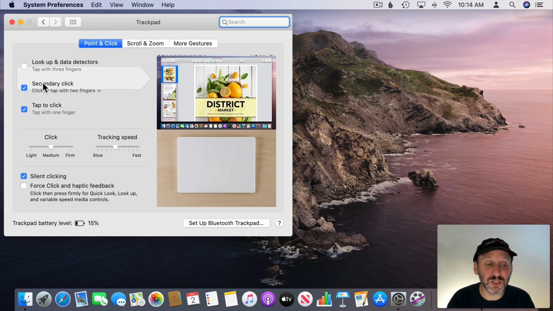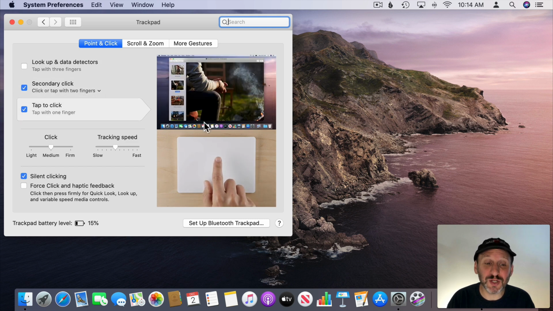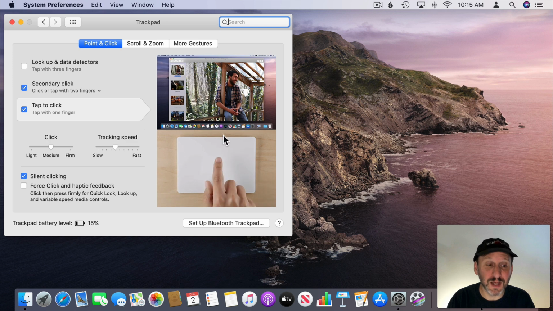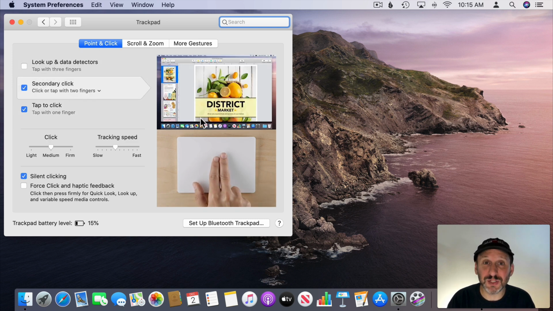You can look at each gesture and as you move your cursor over each one you get a demonstration on the right of what it does. I encourage new Mac users to go through all of these and learn these gestures because they really make using your Mac a lot easier.